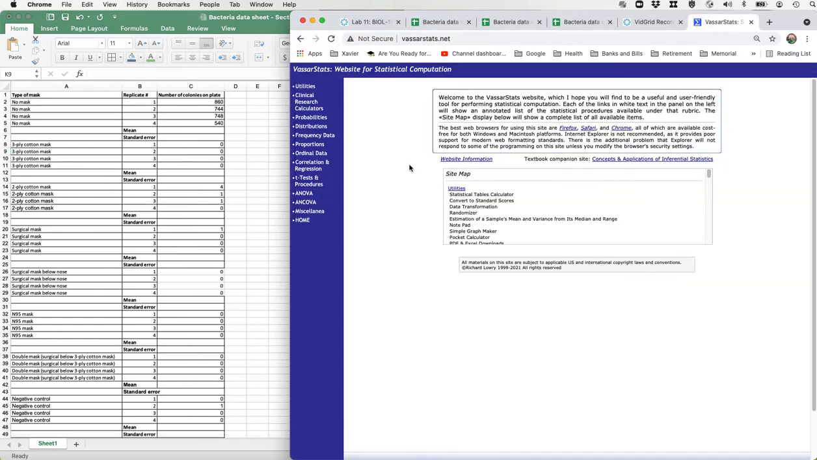The VassarStats website is vassarstats.net. What we want to do today is compare the different treatments for the mask experiment that you selected. I realize that not all of your treatments were specifically done, but you want to pick the ones that are most closely related to what you wanted to explore. For the purposes of this analysis, I'm going to explore the difference between no mask, a two-ply cotton mask, and a three-ply cotton mask.